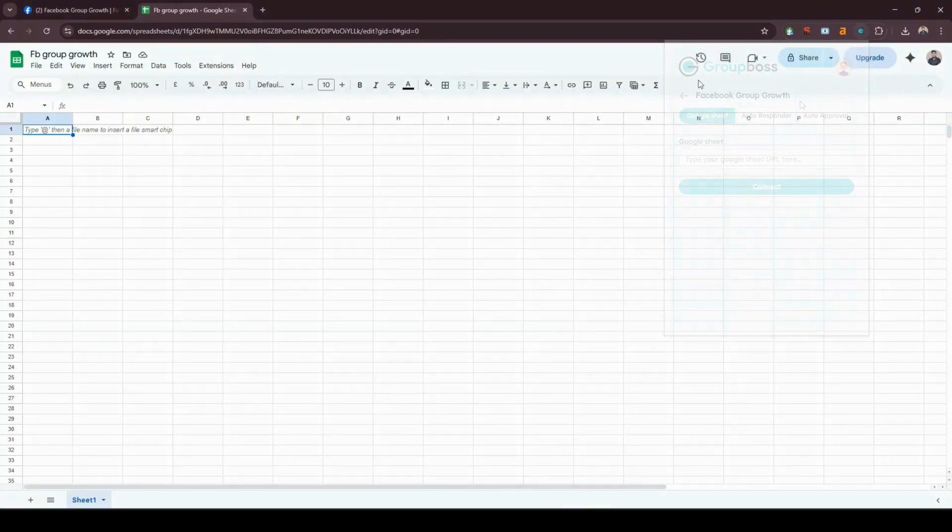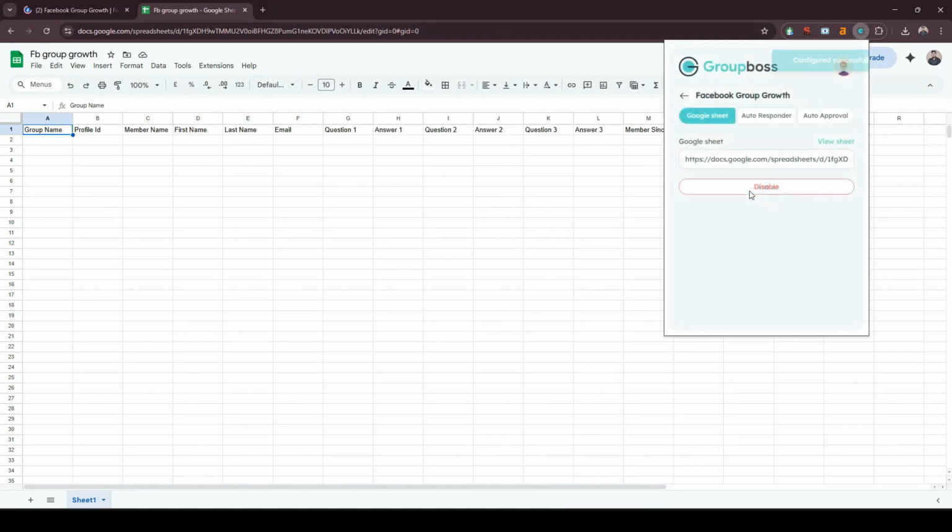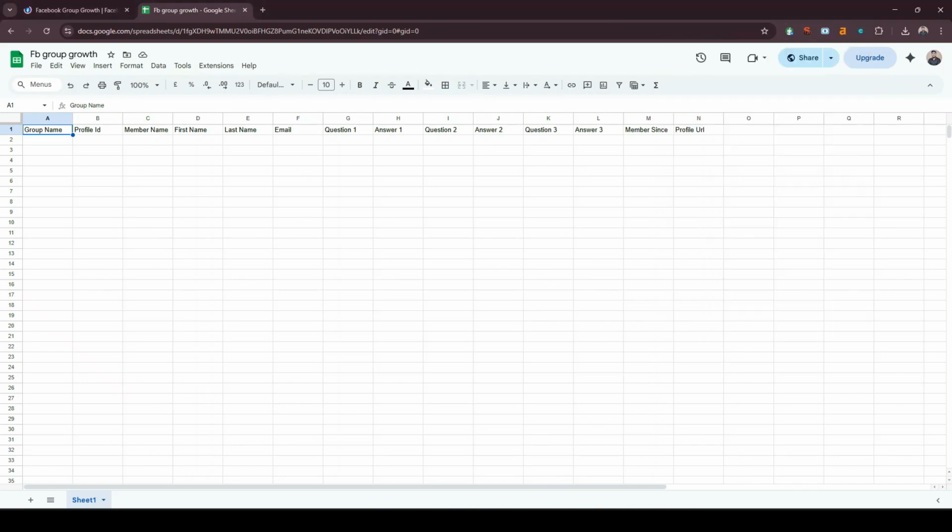Before you do, you see here in the header row, there is nothing. But when you configure the Google Sheet link, the headings will be updated automatically. So let's get back to the Groupboss Chrome extension, put the Google Sheet URL in here, and click Connect.